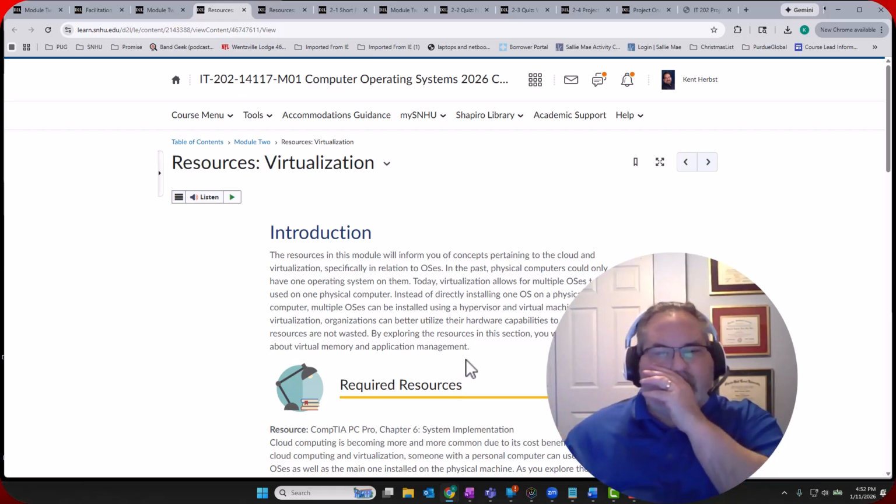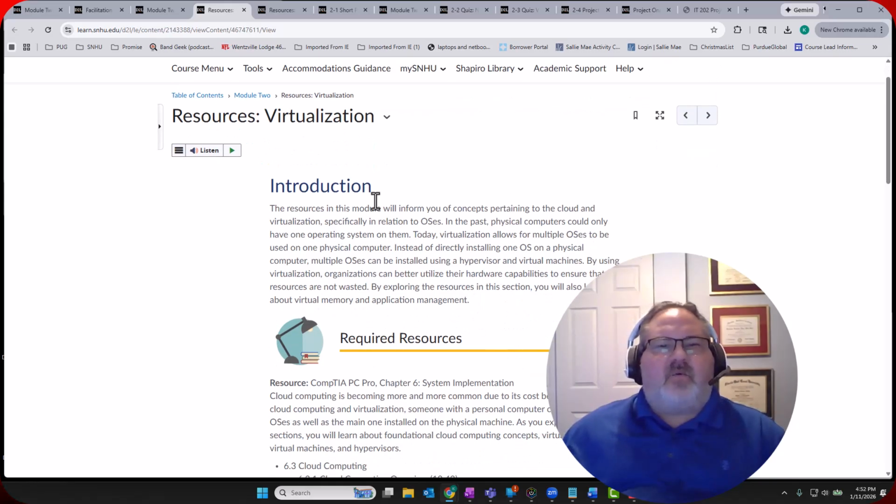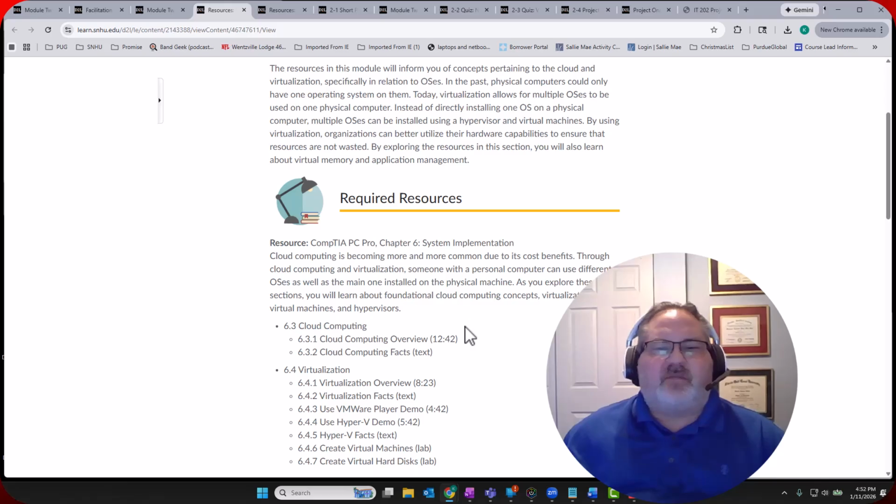Okay? So looking at the required resources about virtualization, cloud computing is becoming more and more common due to its cost benefit. Through cloud computing and virtualization, someone with a personal computer can use different OSs as well as the main one installed on the physical machine.